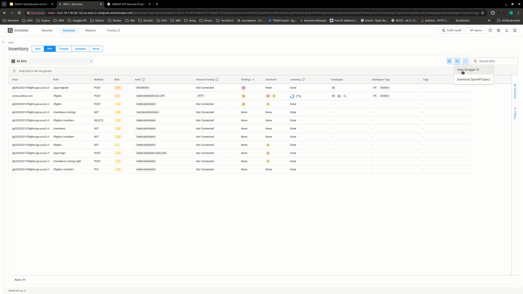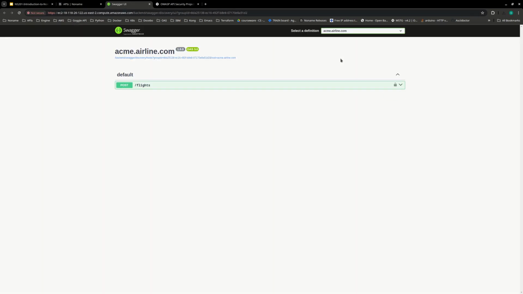visualize my APIs using Swagger UI. Swagger UI is fairly standard in our industry, and a lot of people, including myself, are familiar with it. I was familiar with Swagger UI way before I joined No Name Security. So as a professional, you may prefer to also consult the Swagger UI view as compared to just looking at the information that the No Name platform is providing you, because of familiarity, right?